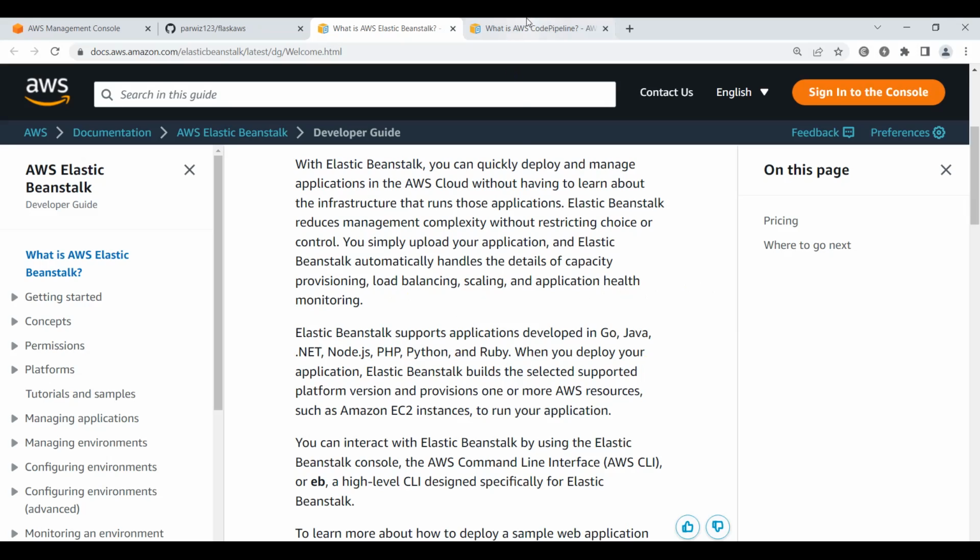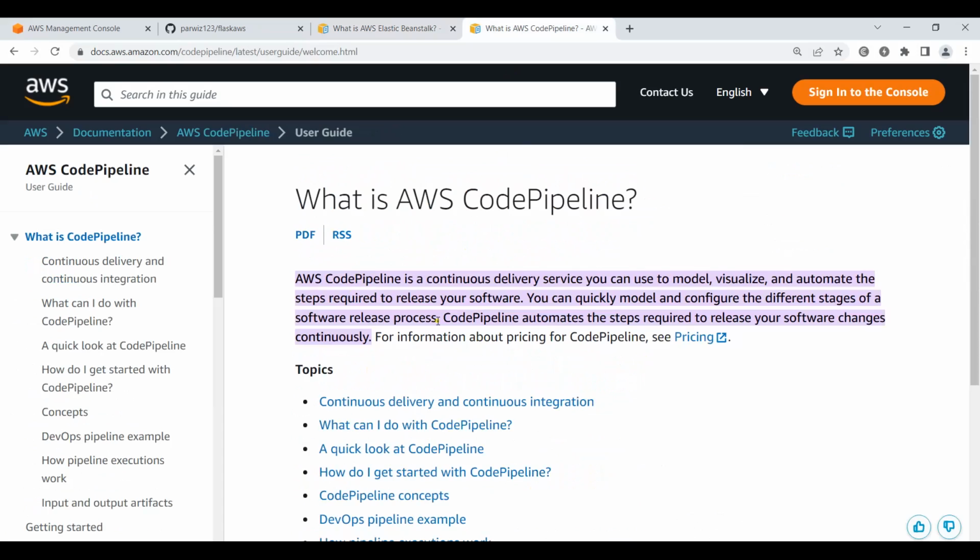Now, what's CodePipeline? We will also use CodePipeline. So now AWS CodePipeline is a continuous delivery service you can use to model, visualize, and automate steps required to release your software. You can quickly model and configure the different stages of a software release process, and CodePipeline automates the steps required to release your software changes continuously.